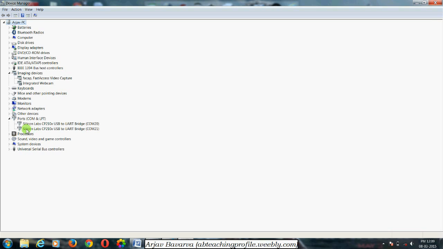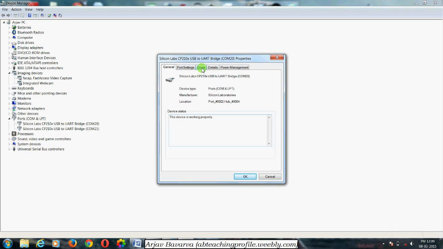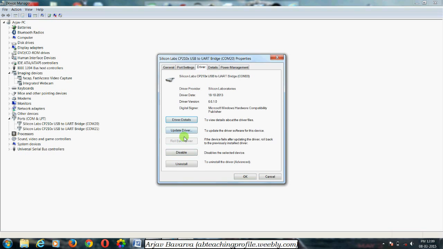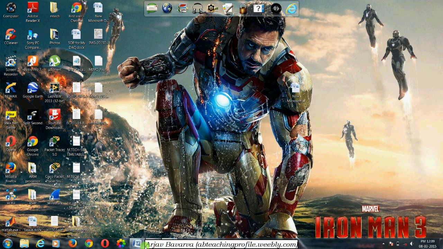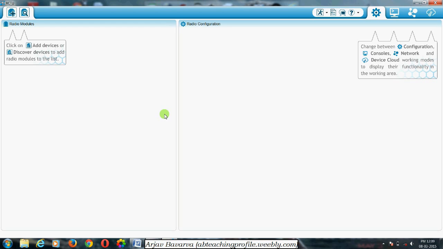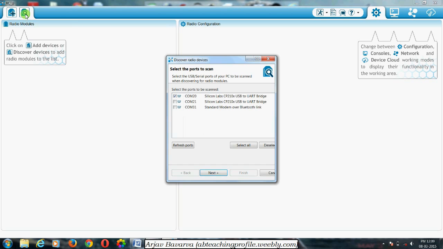You will have a yellow button over here. Just go into that one and press device driver install, for example like this, and update the driver or install the driver. Once your drivers are successfully installed in your PC, then you will get this type of permission to connect the Zigbee module with the PC. Now we'll come back over here.